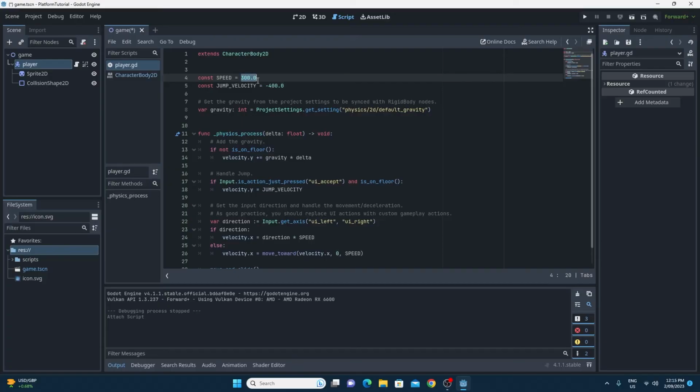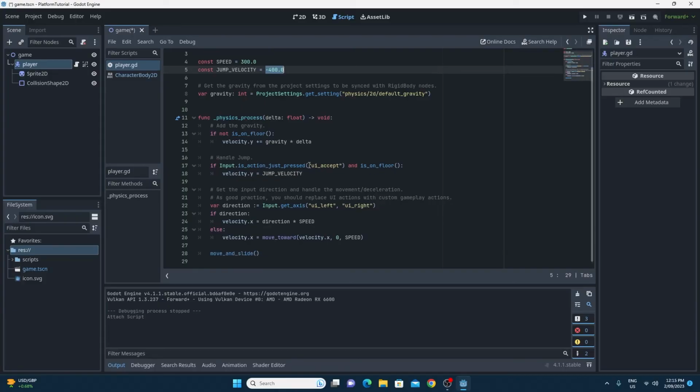So I imagine if I change this, it's probably going to make it faster or slower. And it's the same with the jump velocity. Now remember that the jump velocity is a negative value, because when you move down, that's going positive. So up is obviously negative. So this jump velocity. There's a few other things that I should probably point out.